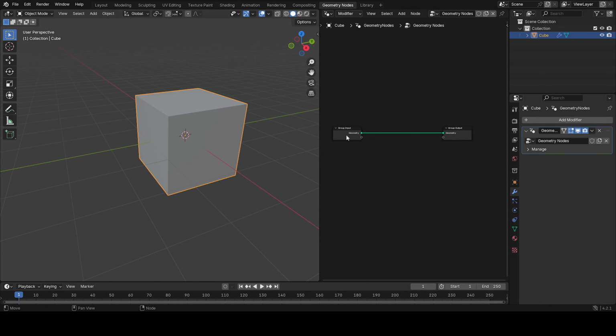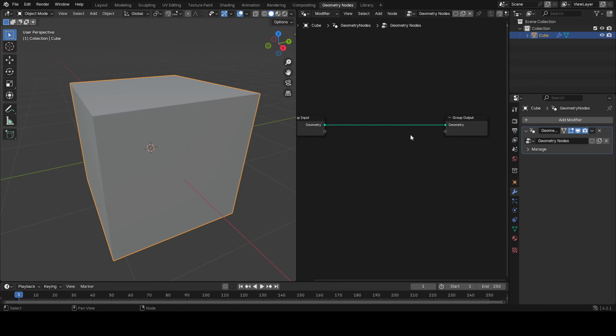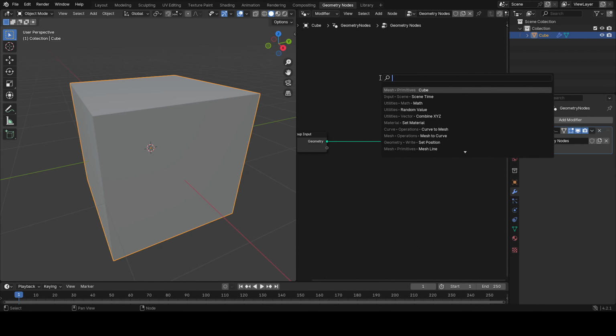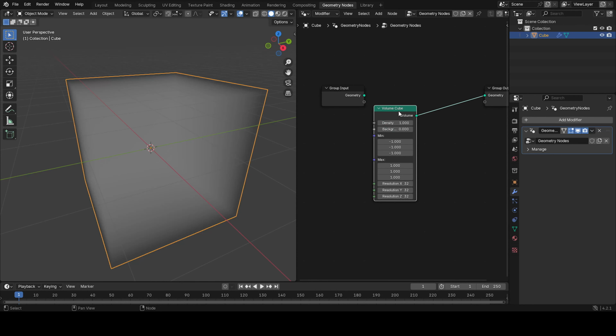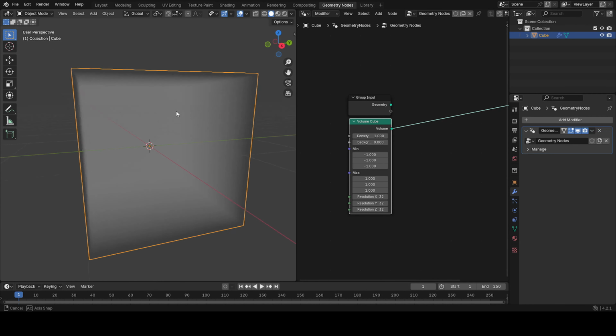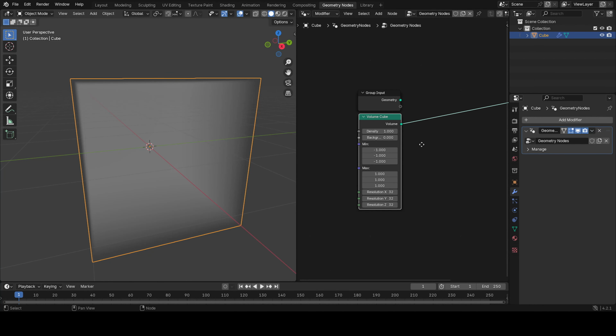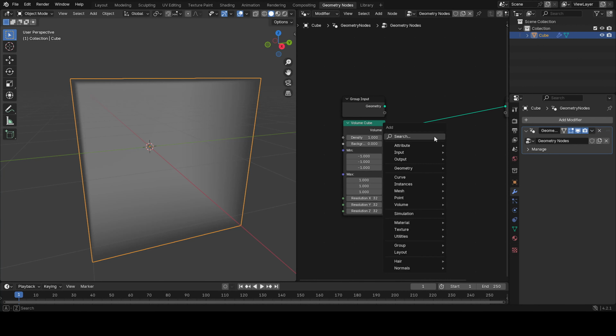I'm kind of sick. But the first thing we're going to do is add a volume cube. So I've used this node a lot, and it's really fun because you can make the mesh a texture. So I'm going to show you how to make that really fast.